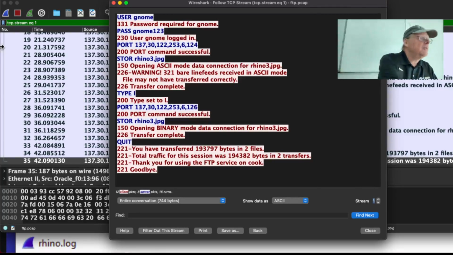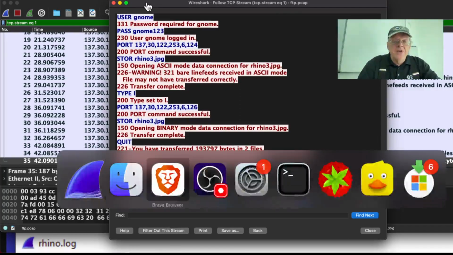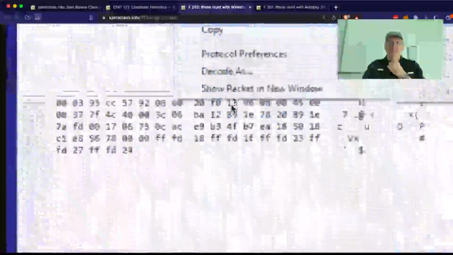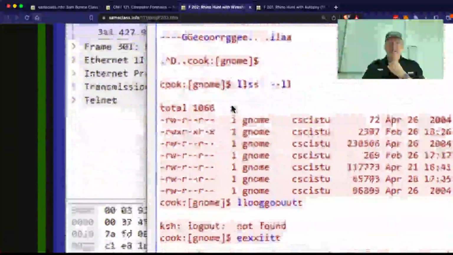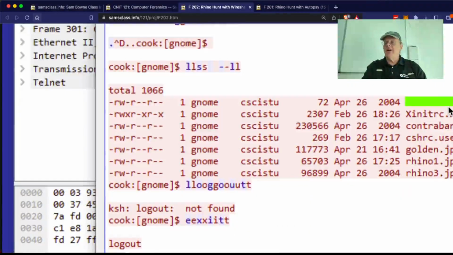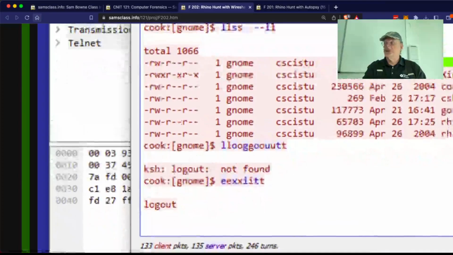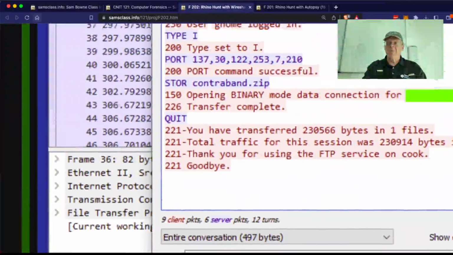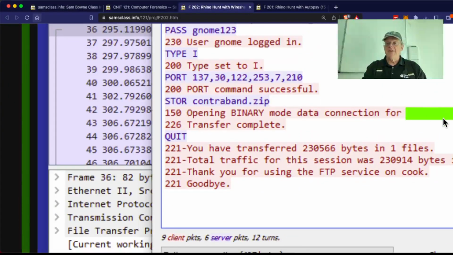Good. These are good questions. And let me see what else you have to do here. So you'll find flags in here. There's a flag in the telnet traffic. In the telnet traffic, there's a list of files, and you find a file name in there. You get this screenshot, and the file name is the flag. And there's also, in the FTP traffic, a file name after contraband.zip.